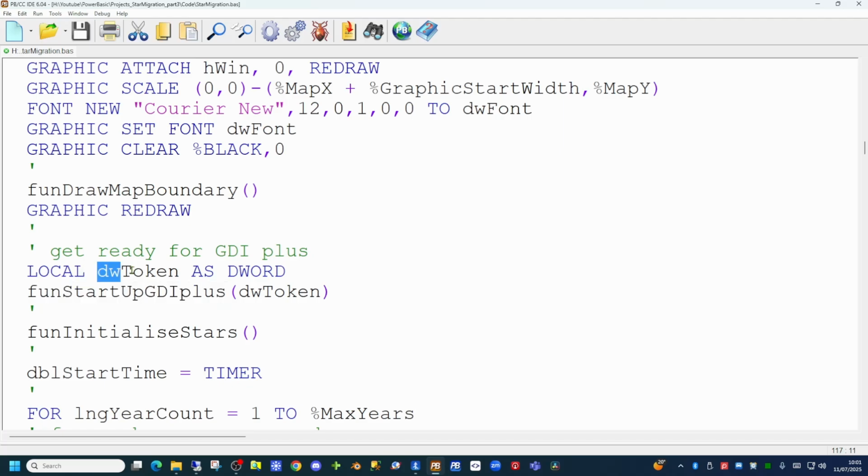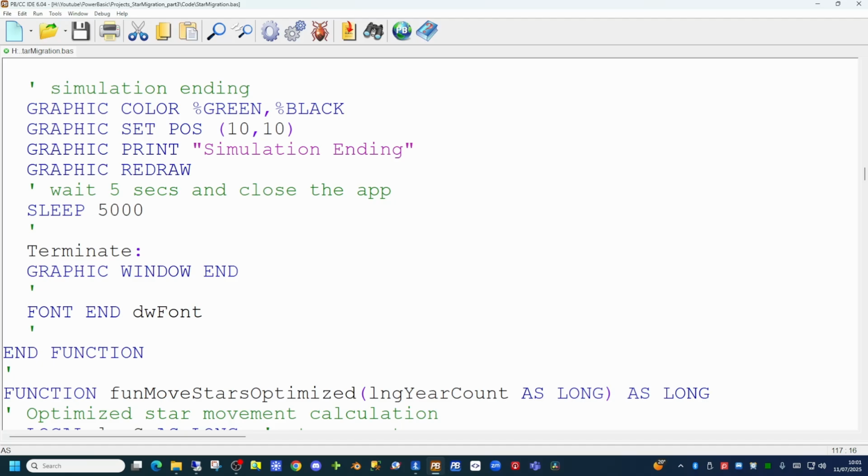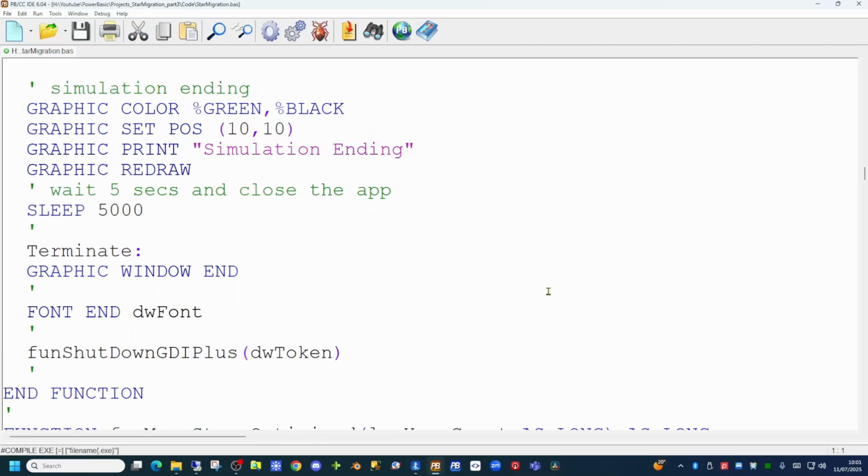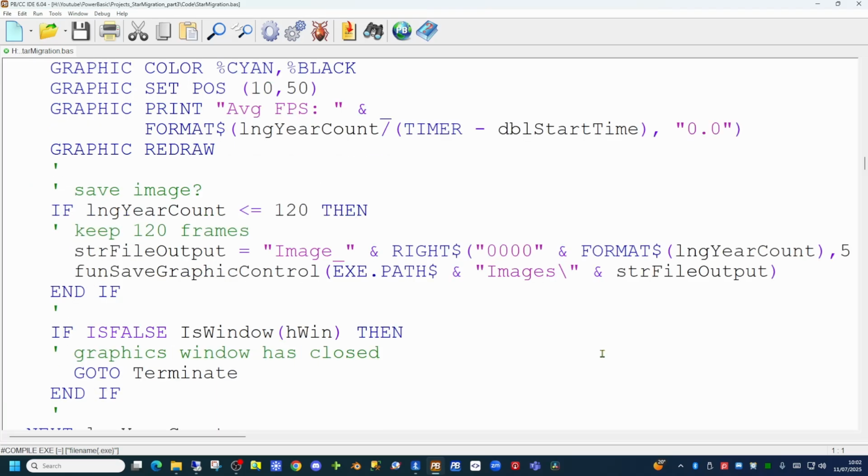We're creating a dword variable as a token, and that will be populated when we call startup GDI+. And at the end of the function, when all the processing has been completed and we're terminating, we can then shut down GDI+, passing a single parameter, which is the token we obtained at the beginning of this function. Now in the middle of the function, within the for next loop, we want to capture the first 120 frames of our animation. And here is the code to perform that function.